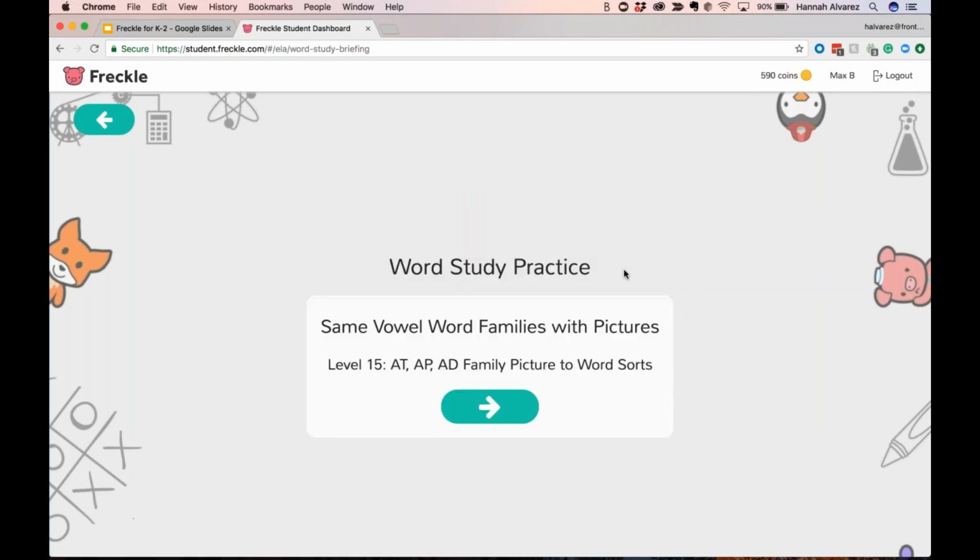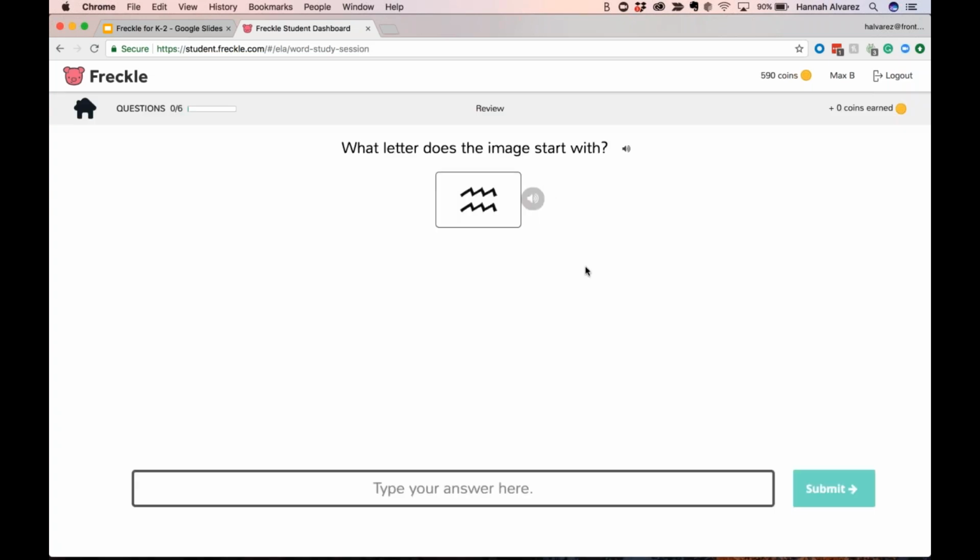So with word study, this is also available for older age groups, but this is going to be spelling and phonetics practice. So students are going to move through a series of letter and word patterns. Right now, the student is at level 15, so they're working on same vowel word families with pictures. So let's take a look at where they're at right now. We're going to do a little review.